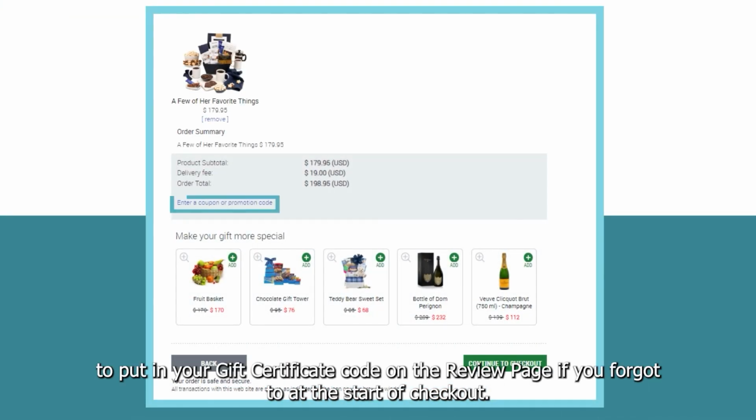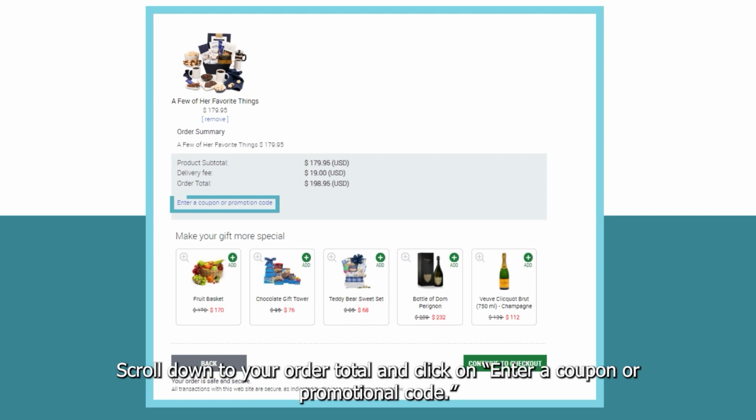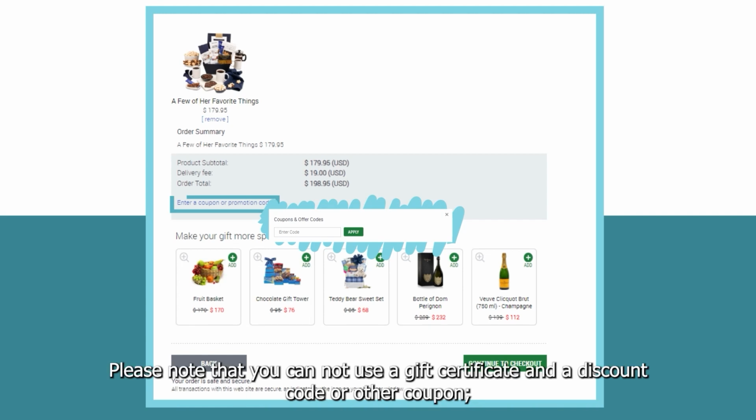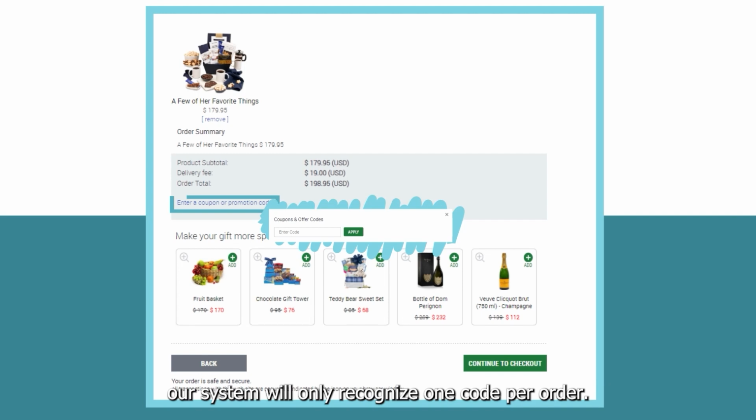You'll find that you have another chance to put in your gift certificate code on the review page if you forgot to at the start of checkout. Scroll down to your order total and click on Enter a Coupon or Promotional Code. A pop-up will appear where you will enter your certificate code. Please note that you cannot use a gift certificate and a discount code or other coupon. Our system will only recognize one code per order.